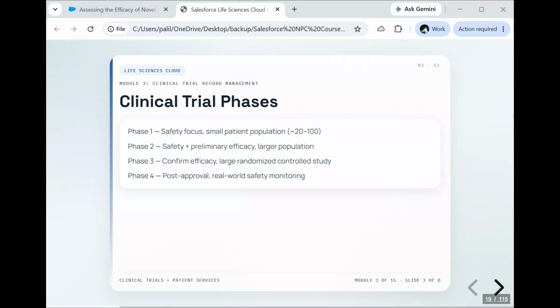Let me quickly explain clinical trial phases for those who are new to the industry. Phase 1 trials are preliminary and primarily about safety. Is this drug safe in humans? These are typically small studies, maybe 20 to 100 participants. Phase 2 studies are larger and look at both safety and preliminary efficacy. Does the drug actually appear to work?